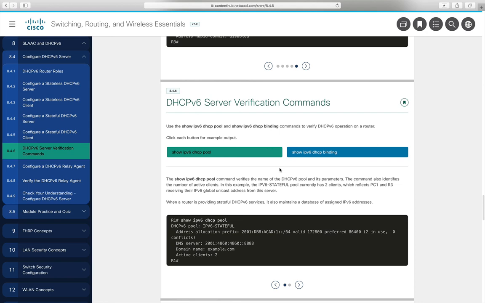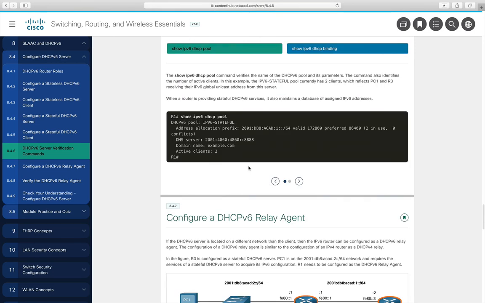Okay, as far as verification commands on the server, there are a couple of things you can do. Show IPv6 DHCP pool. It will tell you the pool name. It will tell you the prefix. Again, most of the time this is going to be a /64. It tells you what the DNS server is. It tells you what the domain name is.